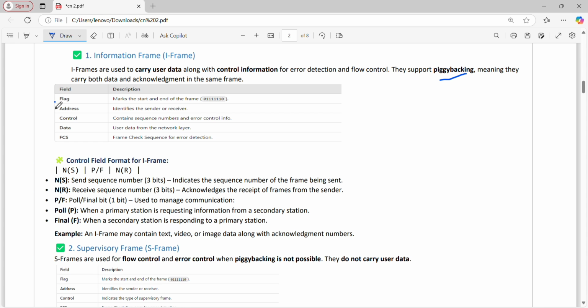Flag marks the start and end of the frame. Address identifies the sender and receiver. Control contains the sequence number and error control info. Data is user data. FCS is frame check sequence for error detection.